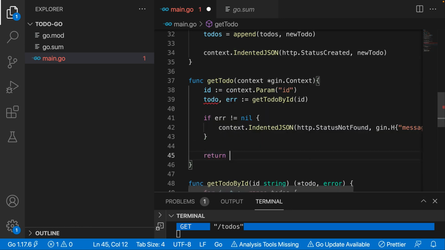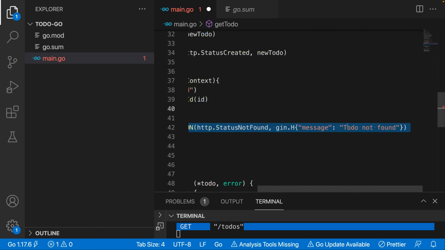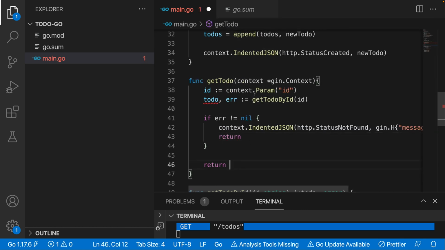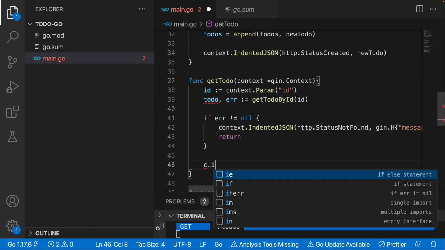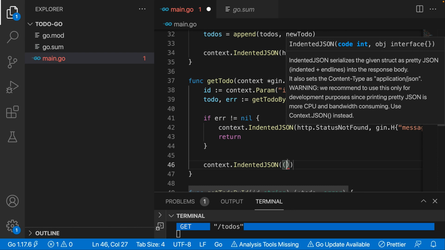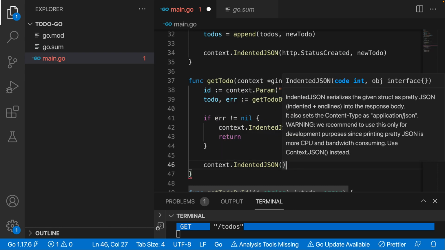The last thing that we can do, if we don't hit this if block, is return that very specific todo. So over here, we can just say that we want to return, or maybe we can just say context.IndentedJSON, and we're going to say that this is going to be equal to, we're going to say status.